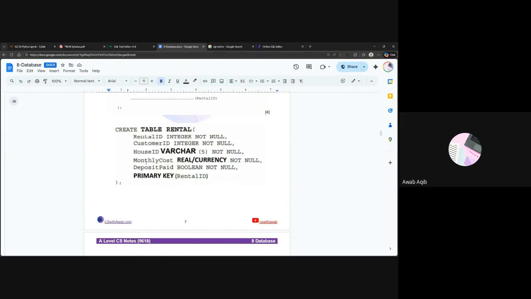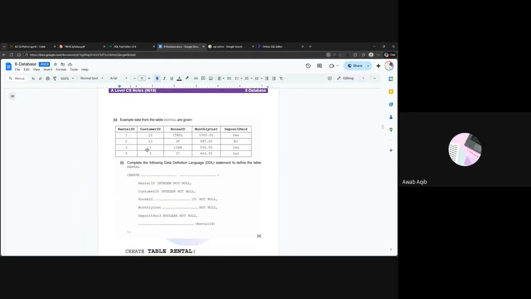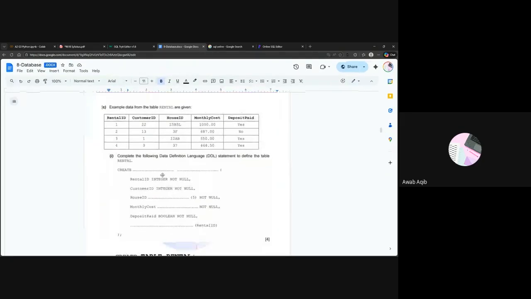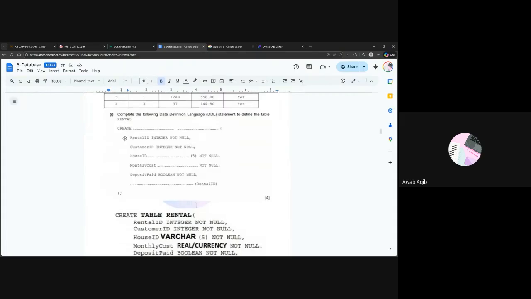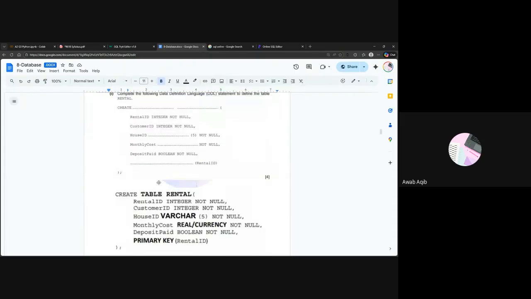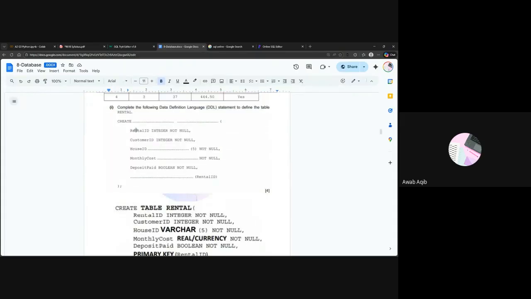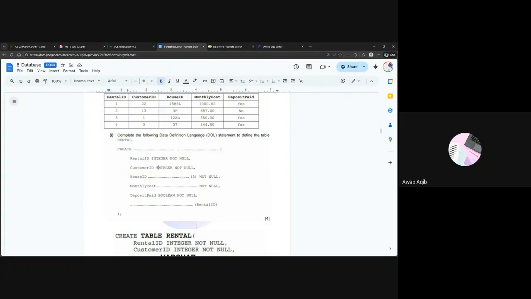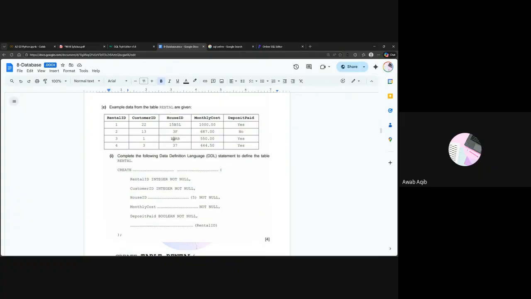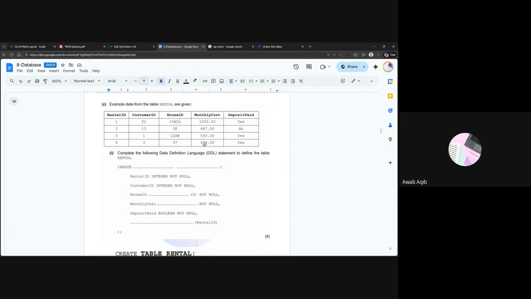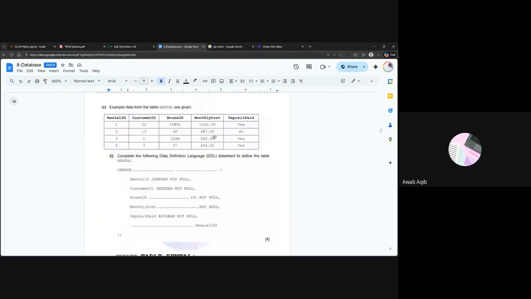This is also a possible question. Complete the rental definition for this table. Here you have the table name rental. So you will write create table rental. Rental integer not null, customer integer not null, house ID blank 5. Now if you look at house ID, it has a limit of 5 characters, and you can clearly see this is a varchar. Monthly cost is going to be a real or a currency because it's a decimal value.